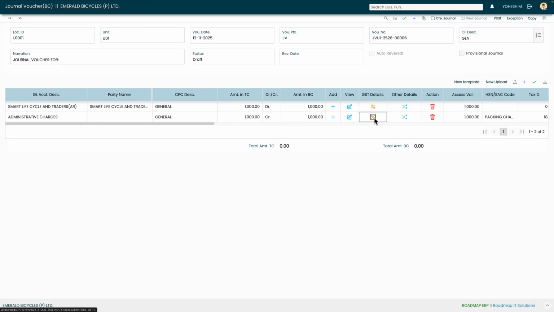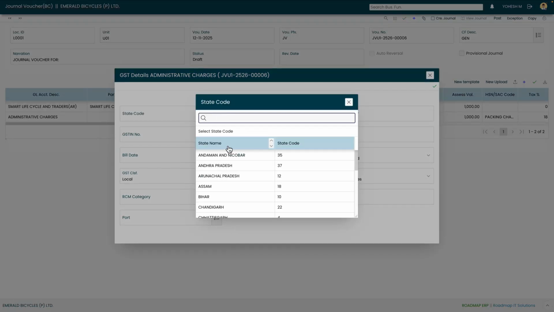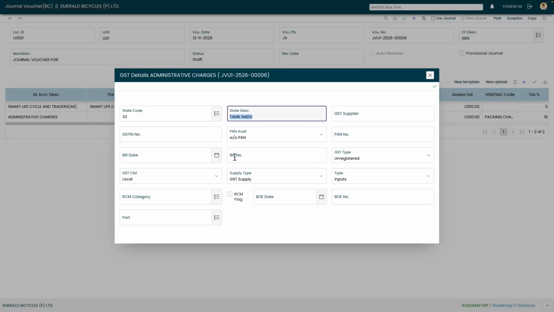Click on GST Details. Choose the state code. The state description will be updated automatically. Enter the GST supplier name and GST number manually.